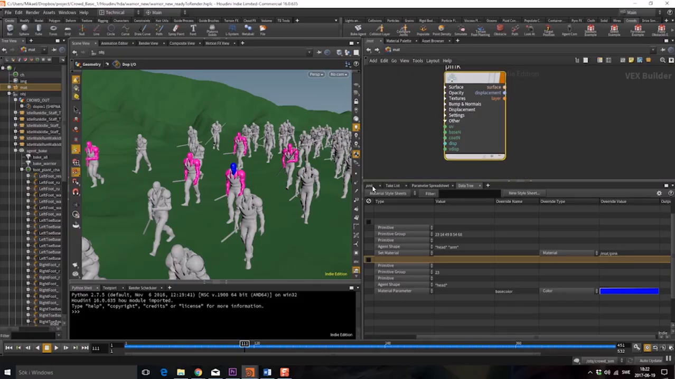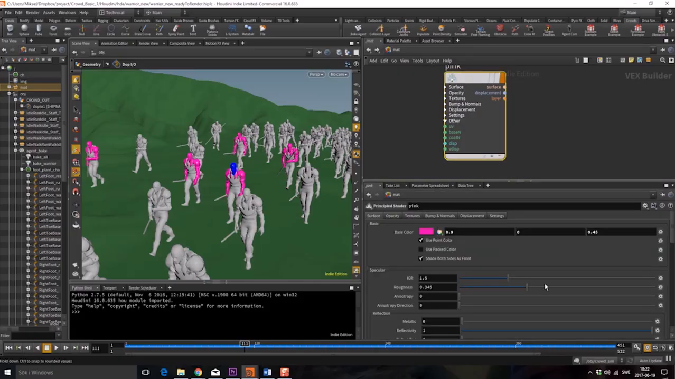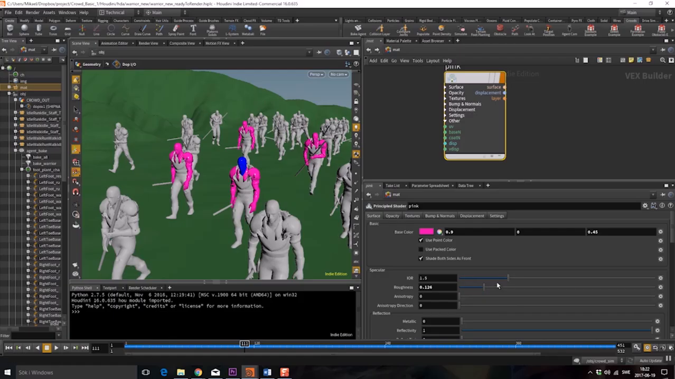So you can see if we go into this pink and change other things, like the roughness, you can see that the specular is changing because I'm just overriding this parameter of this material. So let's put some real material on these guys.